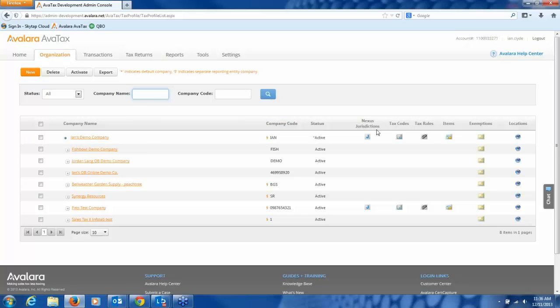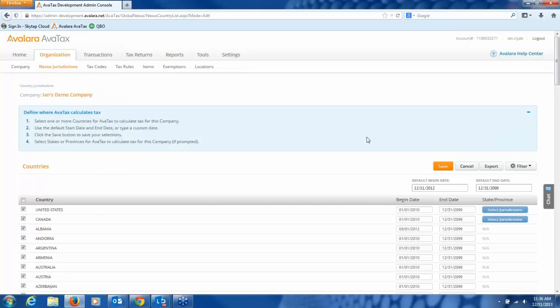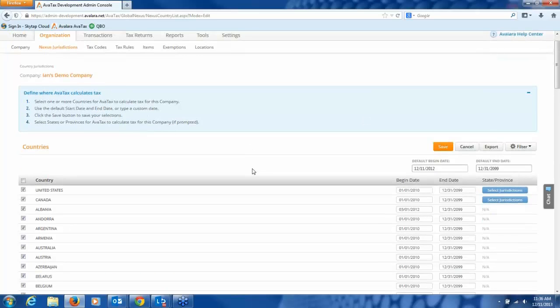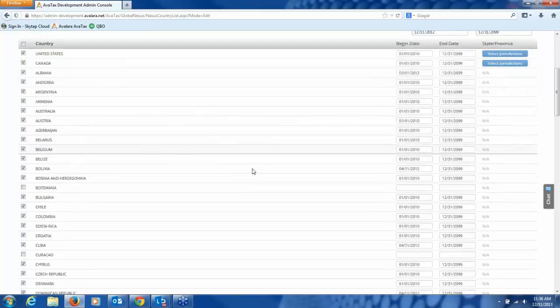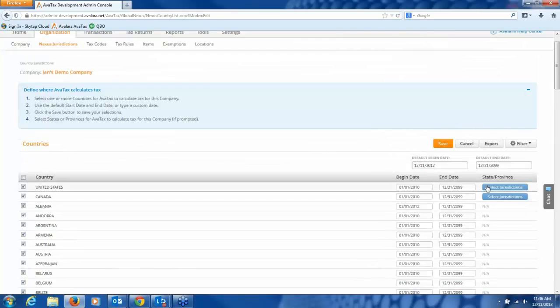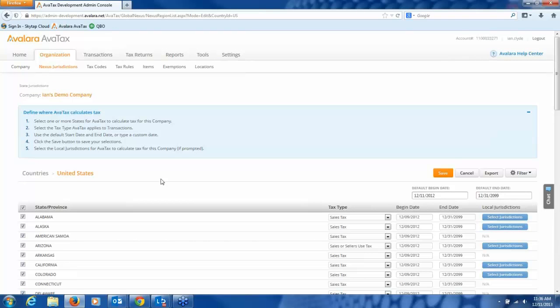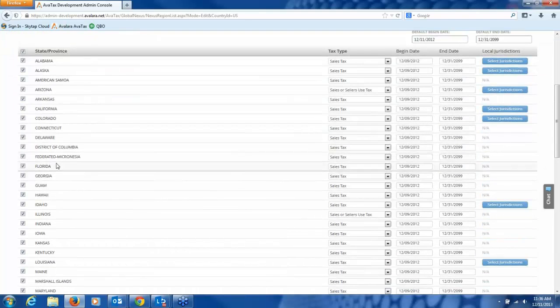I'm going to go ahead and jump over to Nexus jurisdictions. I'm going to show you how easy it is to start collecting sales tax in a new state, or actually in a new country, even if you need to. I clicked into Nexus. What you see here is a list of the 80 different countries that Avalara can help do VAT and GST calculation and remission for. I'm going to go ahead and click into the U.S. though, at the top here. And you're going to see a list of all the states and territories here in the country with checkboxes next to them.